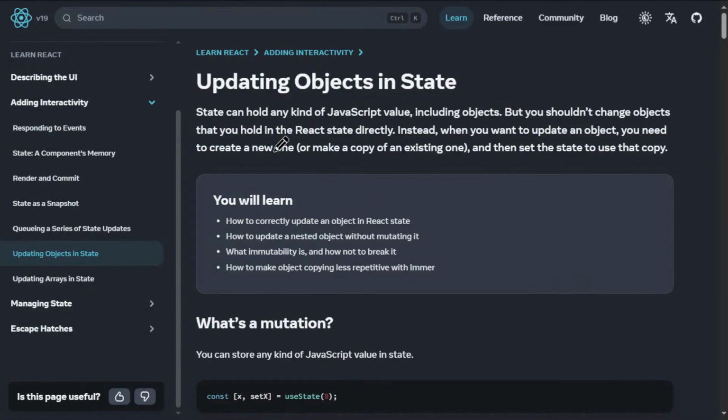So let's start today's lecture with updating objects in state. What does the term mean? It means whatever objects we are going to update using the state. It's similar to the last lecture, but we are going to learn something new in this lecture, and that's it.